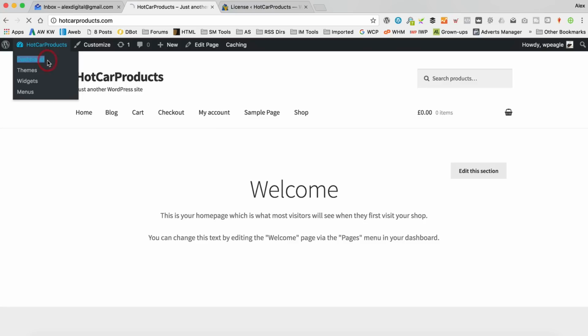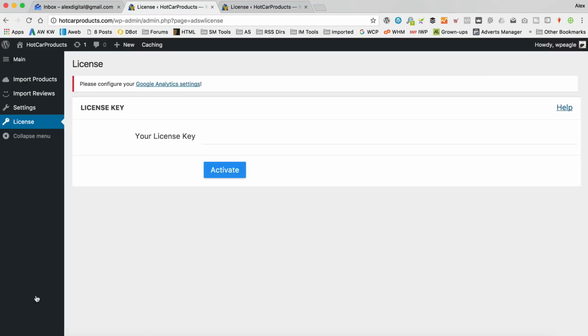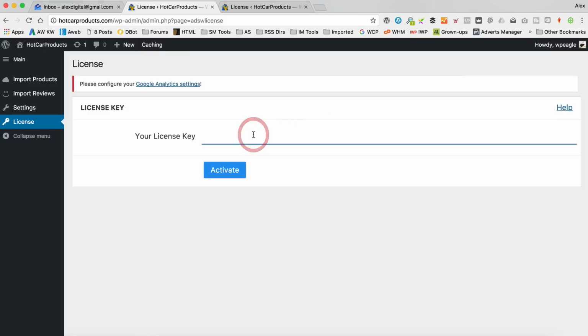So let's go back into dashboard. The first thing we need to do is register the plugin that we just installed, the AliDrophship one. So let's go down here. You see it's added a new thing at the bottom of our admin area. We can see that it's asking for our license key. We can find it in the order confirmation email that you would have got when you purchased the plugin. So here's mine. I'll probably blur it out just so that it can't be nicked. However, I think you can only use it on one site anyway. Let's paste that in, click activate.